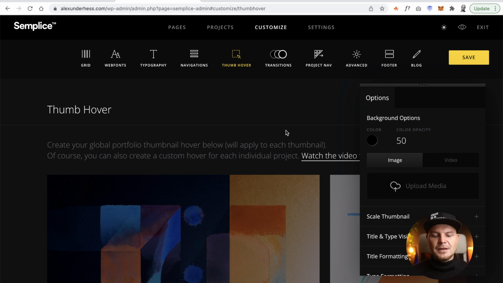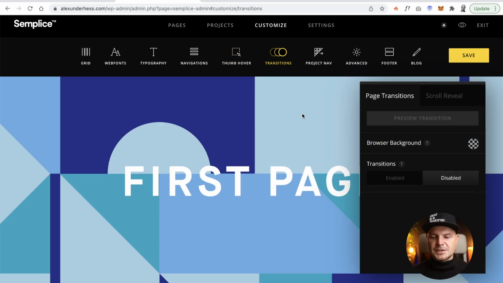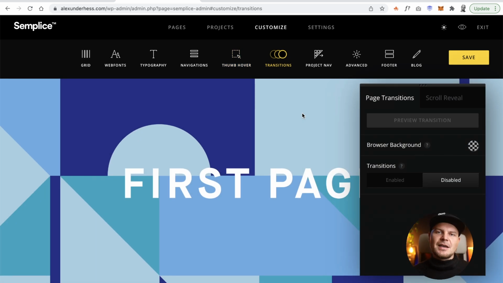Thumb hover. This is what will happen when you hover on the project itself, when projects are created. Transitions. So you can set up the transitions here. So when you click through the different pages of your website, it will show you different customizable transitions.